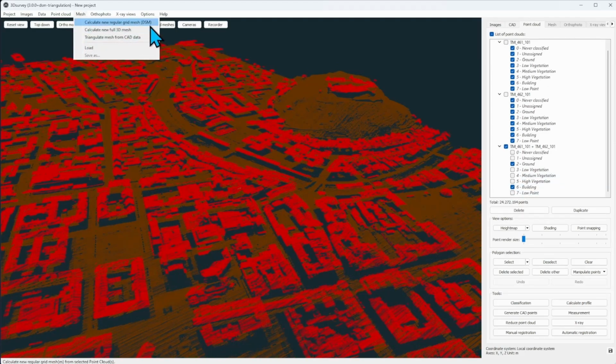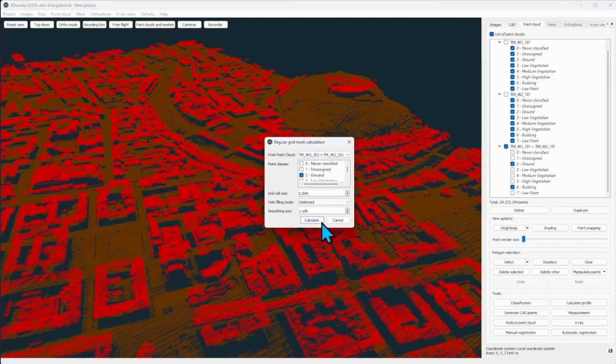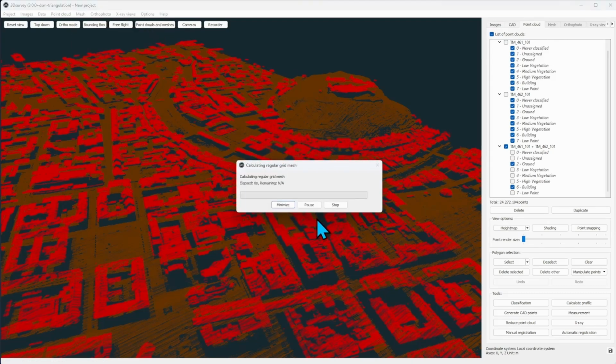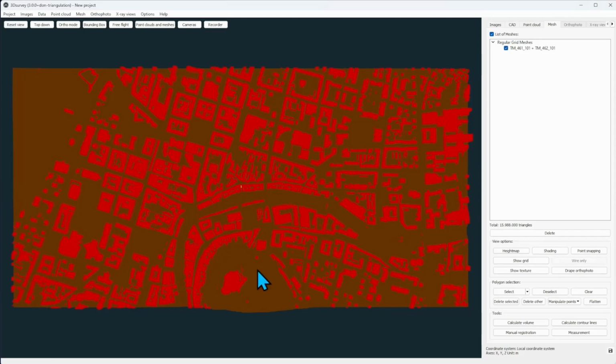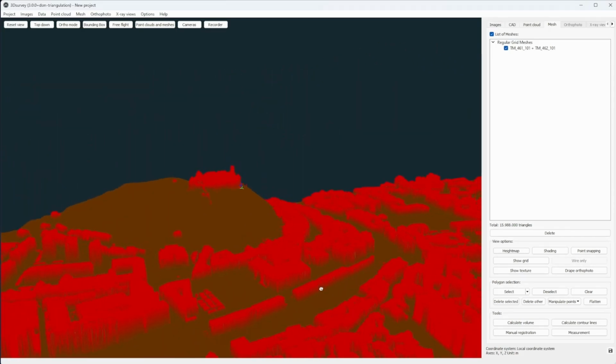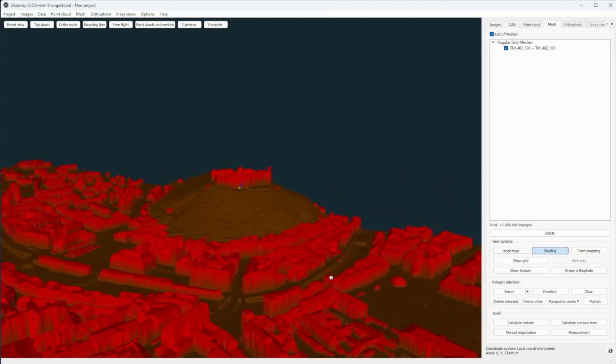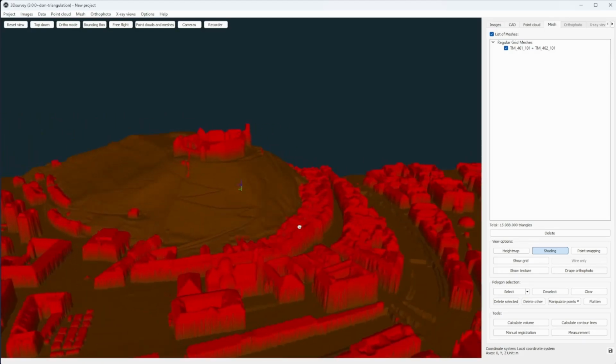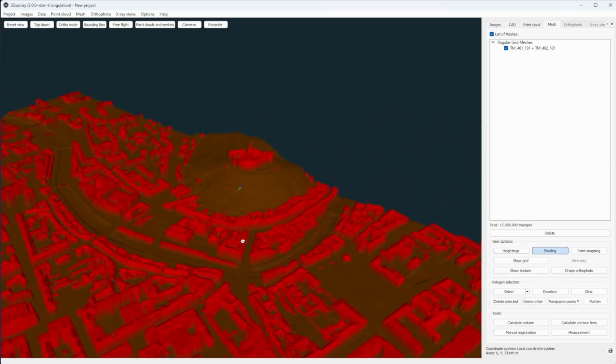And now I will calculate a DSM. Grid cell size is 0.5 meter. And I leave on the hole filling, because there are some holes since I unchecked some of the classes. Now this is our 3D model of our capital with a castle hill and a castle on top. You can see the pathways leading up there.